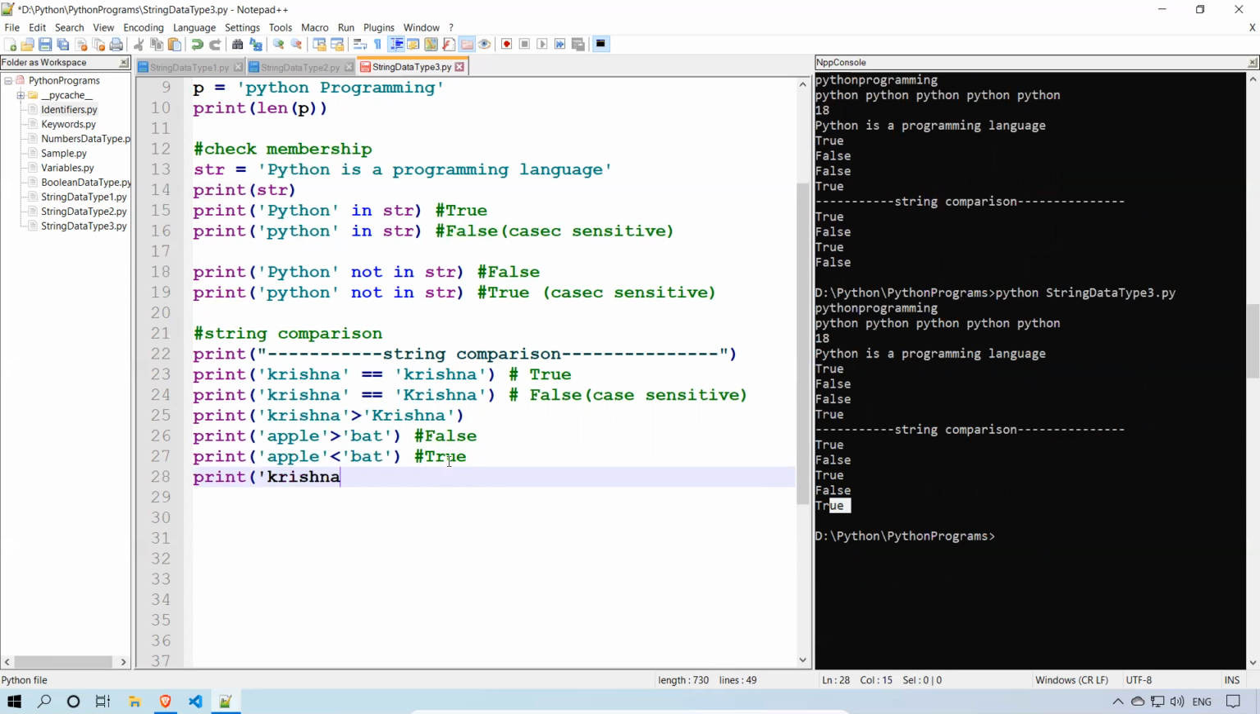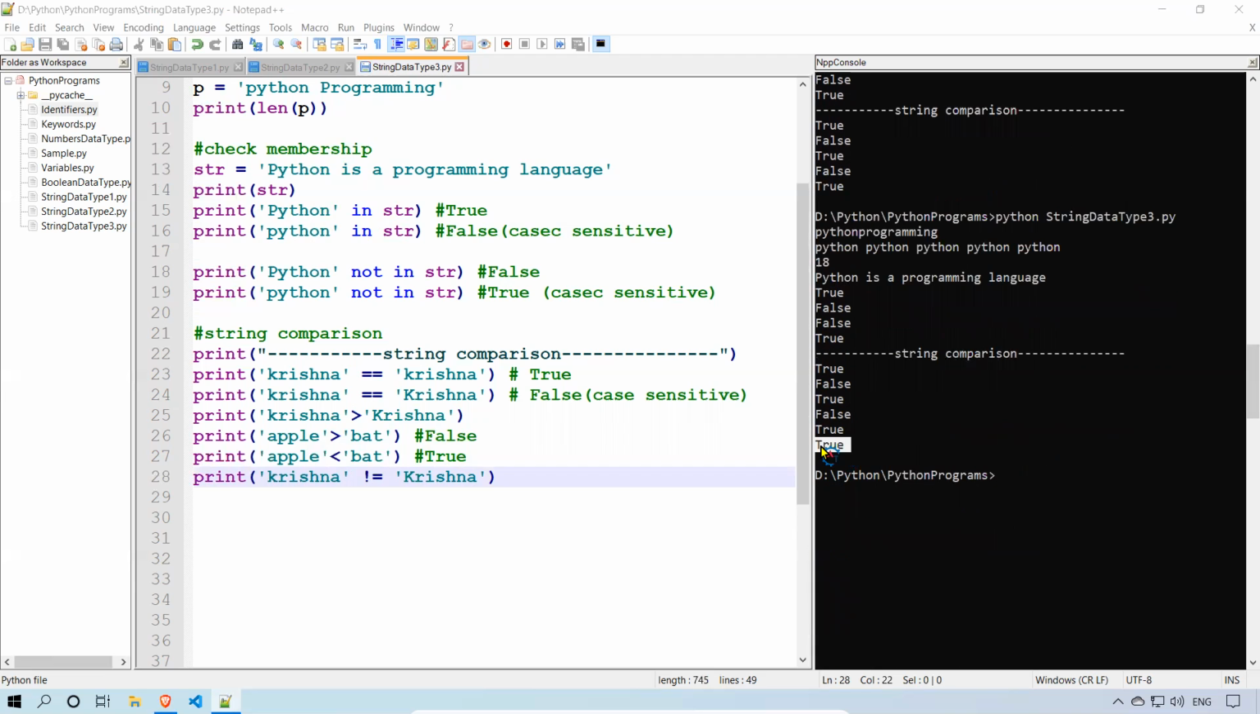I'll say Krishna not equals to Krishna, same. Otherwise, this time I'll take capital K. So both are not equal. You'll get true. You see that the last value is true. So this is true.